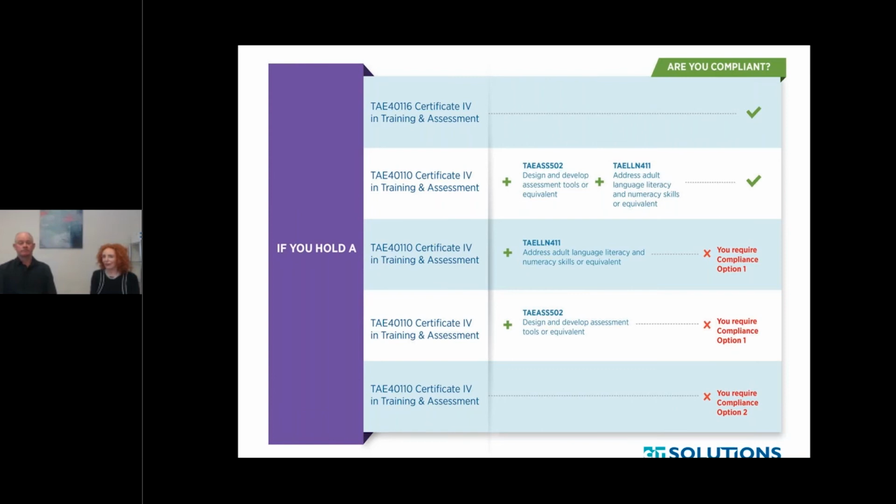Okay, cool. So is the upgrade compulsory? No, the upgrade is not, but the compliance is, if you are training and assessing against accredited qualifications or statements, yep.